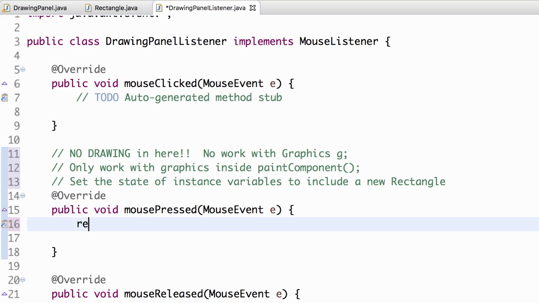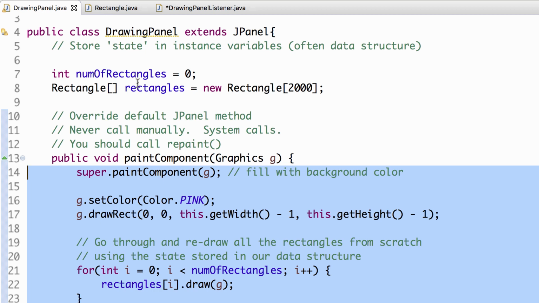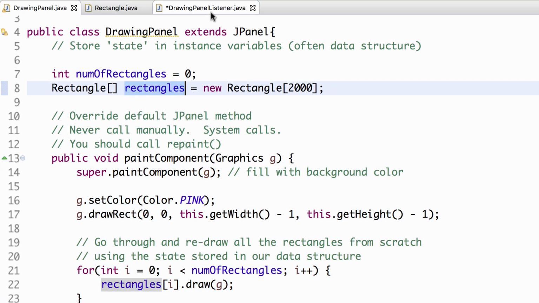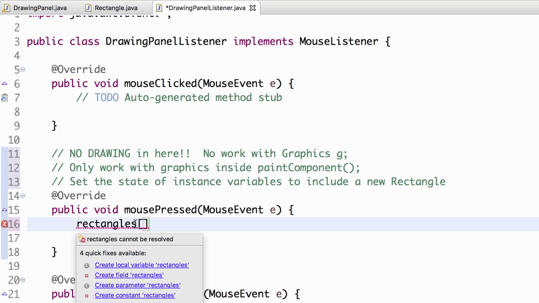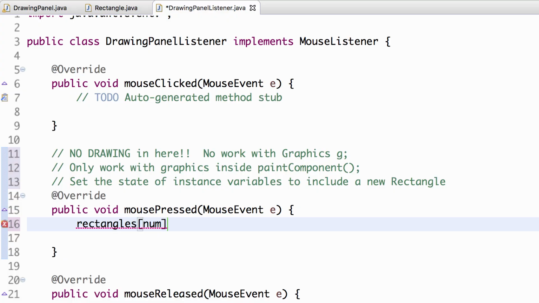let's see, what was it called? Like rectangles, and I'm going to put stuff in that rectangles array. So rectangles, I don't remember what it's called, like number of rectangles. Except you can start to see, as I'm typing this, the problem with this, right? This is a private variable. I should not be accessing this, and therefore I cannot do it like this.